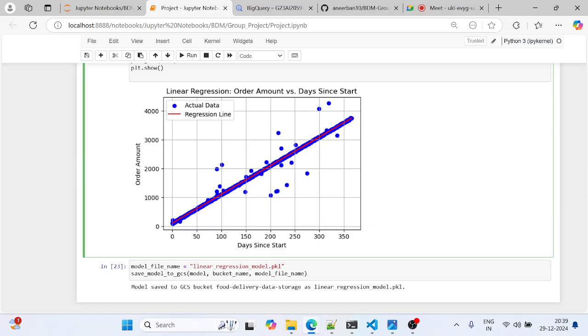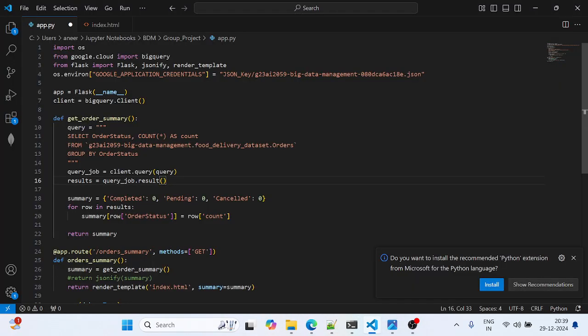Thank you, Vanshika. So when the model is saved, we are now deploying our Flask API model. So here is the code, which is app.py. Herein, we are having the JSON key that we used in our Jupyter notebook as well. Then we are defining a function to get the order summary, which is the order status and the count of it. The order status could be completed, pending, and cancelled. This could be useful to understand how many orders are cancelled, to better plan the food delivery management practices, and how many are pending, to channelize and handle the workload.